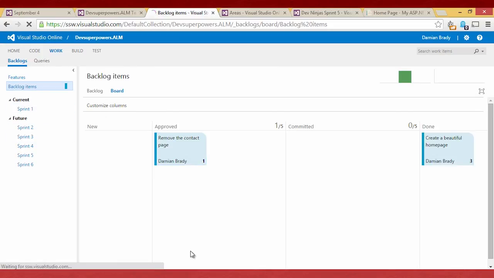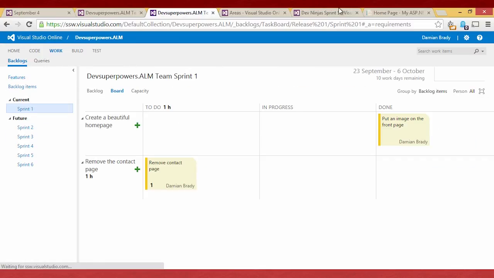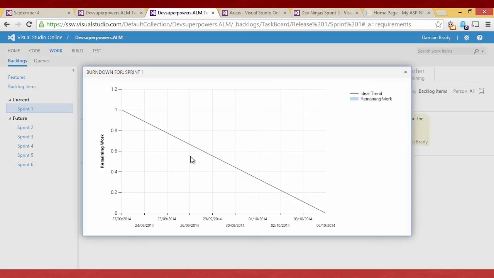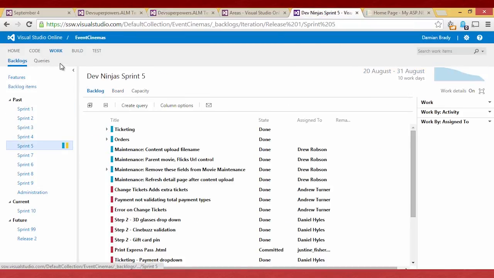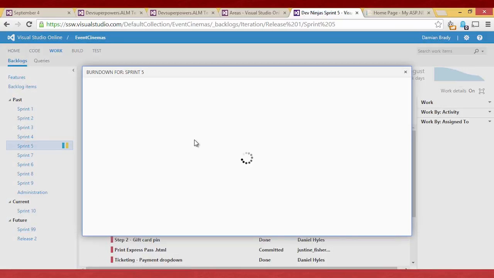So we can see, that's basically how we've done our work. What I want to show you though, there's an item over here which is our burn down for that sprint. Now because I just created this, there's no real indication of what that's going to look like. So I'll just flip over to one that we've already got for the Event Cinemas project. And you can see with one of their sprints that they've done, here's their burn down.